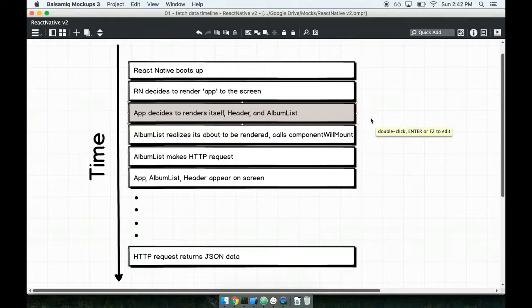When the album list gets rendered, it says, I'm a class-based component. I'm about to be rendered to the screen, and I have a lifecycle method called component will mount. I'm supposed to call that, so I'm going to call it. So component will mount is executed, and inside of there we've got some amount of code that is going to issue an HTTP request. So we make the HTTP request using Axios.